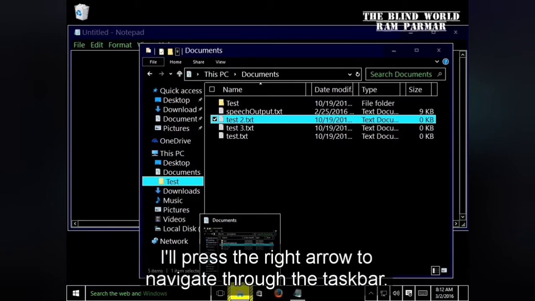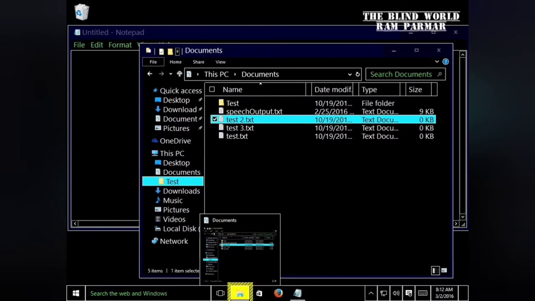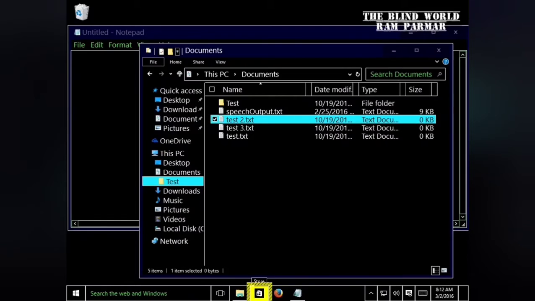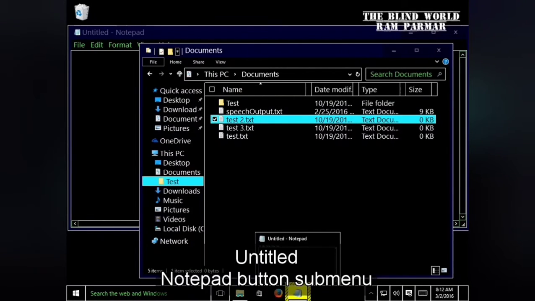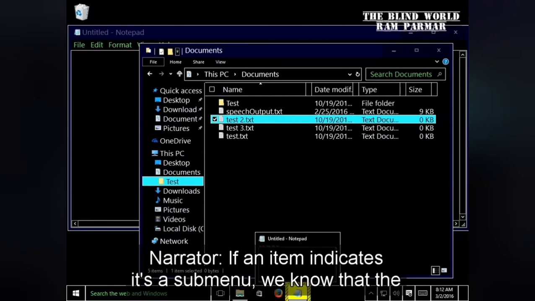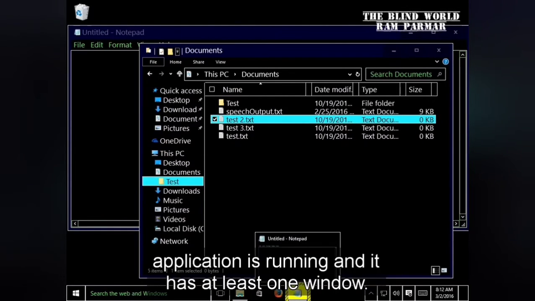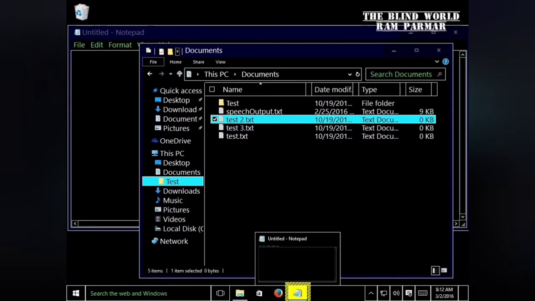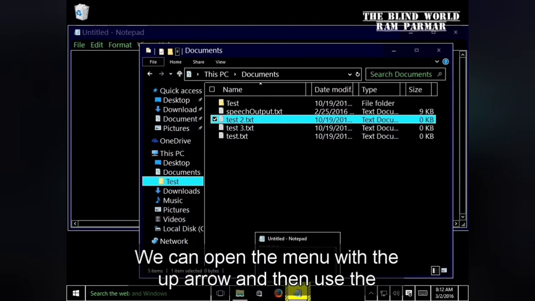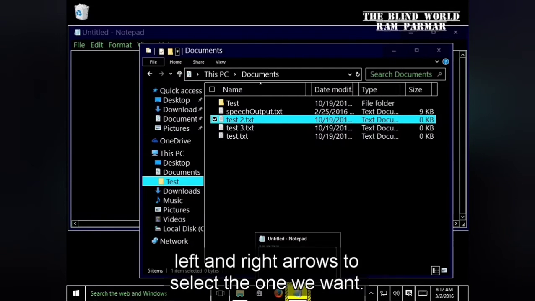I'll press the right arrow to navigate through the taskbar. Store button. Mozilla Firefox button. Untitled Notepad button submenu. If an item indicates it's a submenu, we know that the application is running and it has at least one window. We can open the menu with the up arrow and then use the left and right arrows to select the one we want.